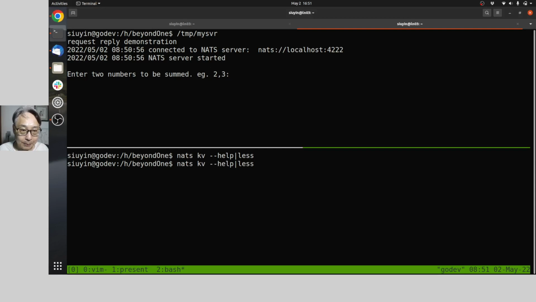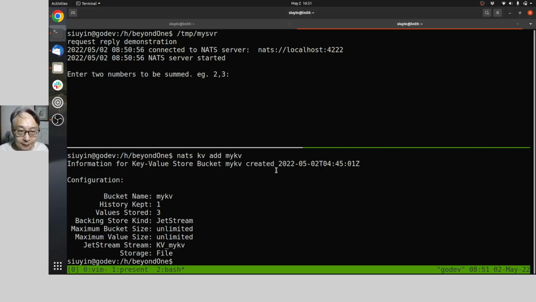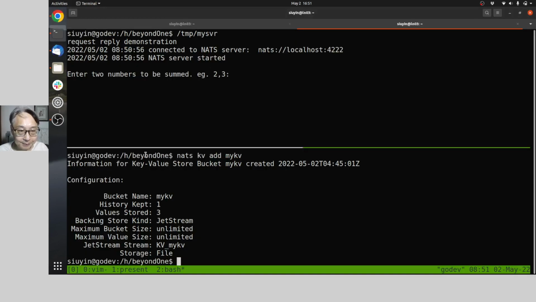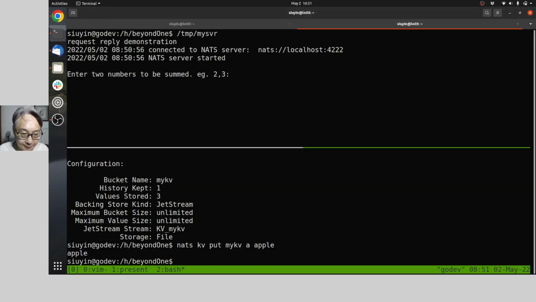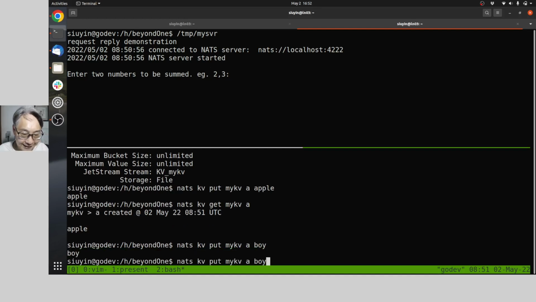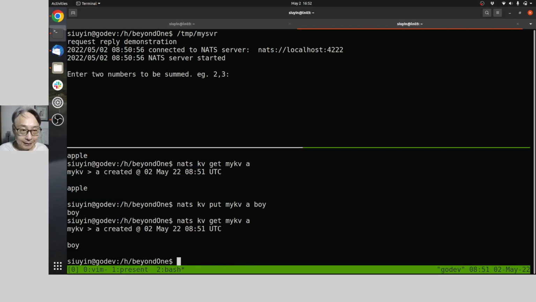Add a key value store bucket. Key value store created. Okay. Let's put apple. And let's get a. So put, we get this apple. We change it to boy, just for the fun of it. We can get a, it's boy.